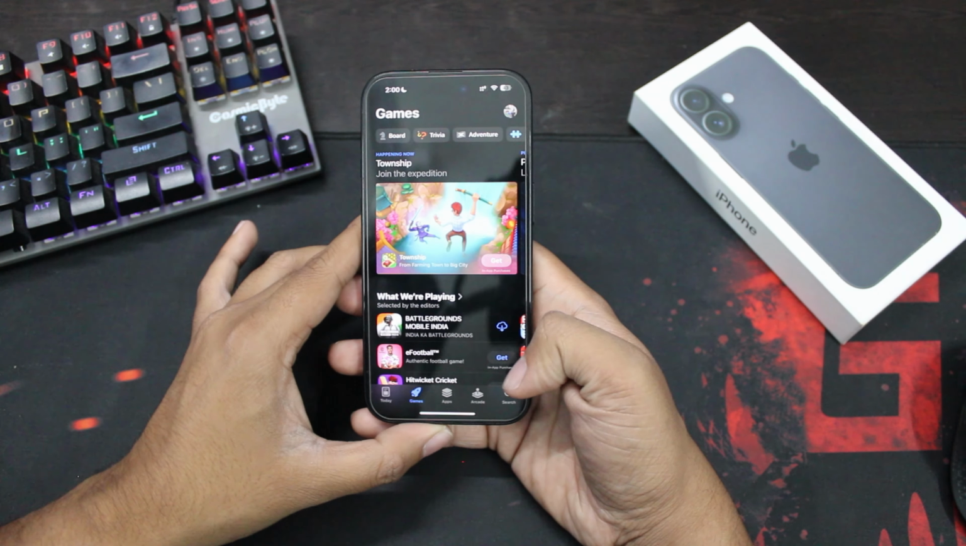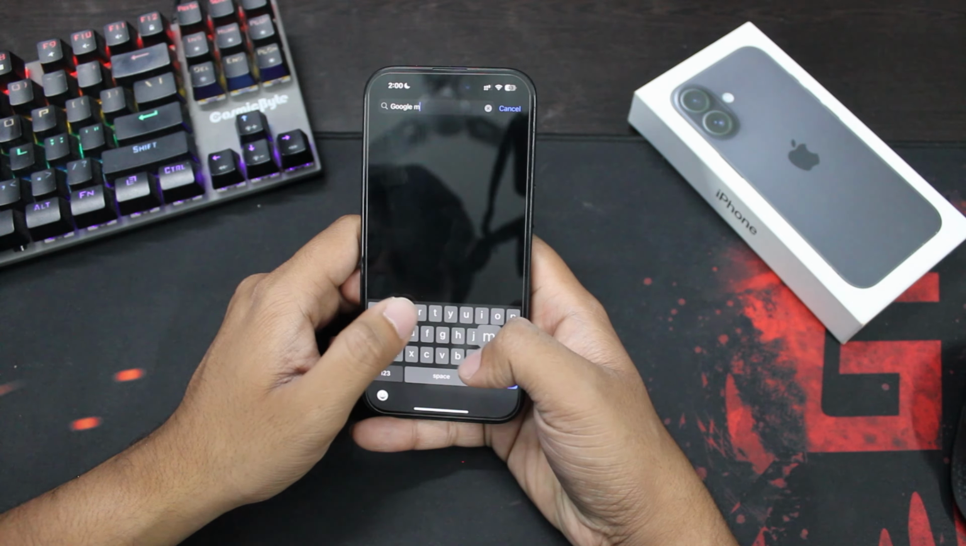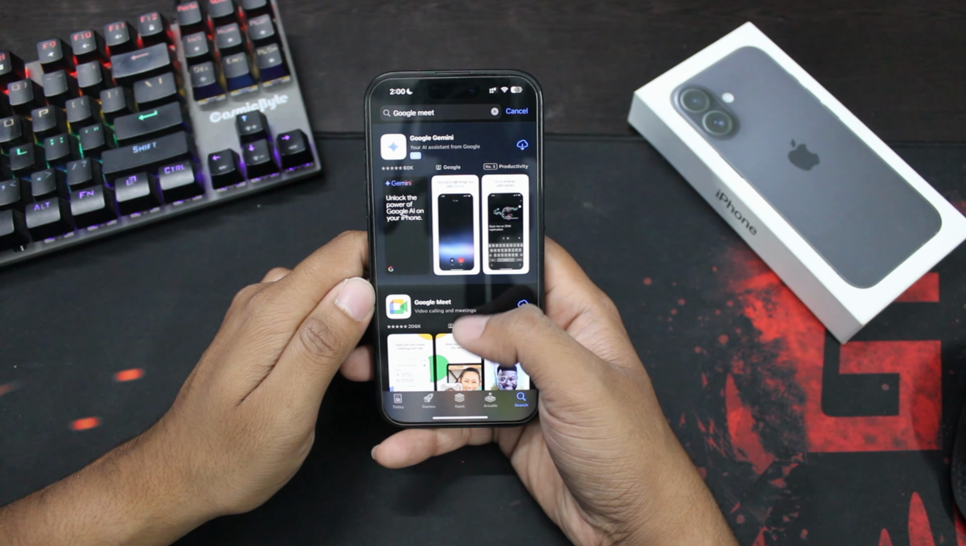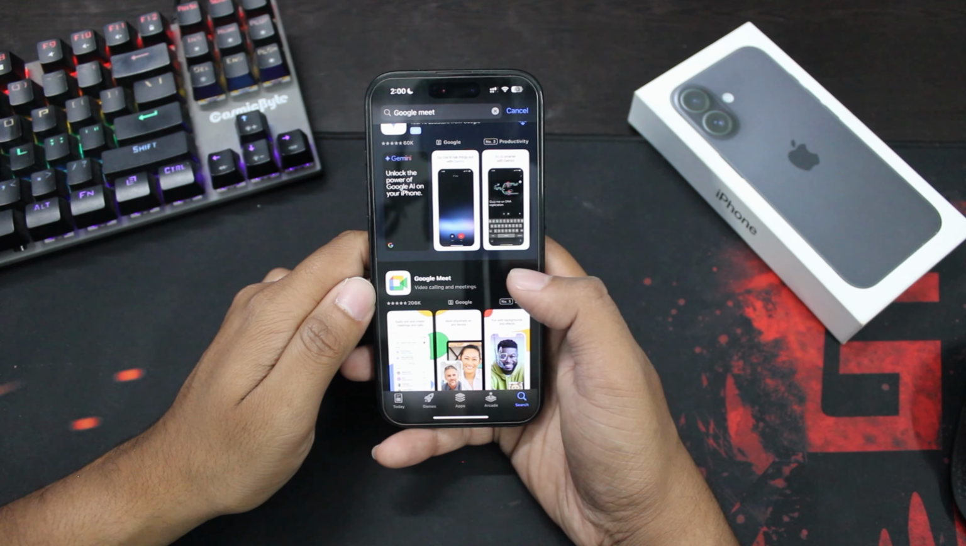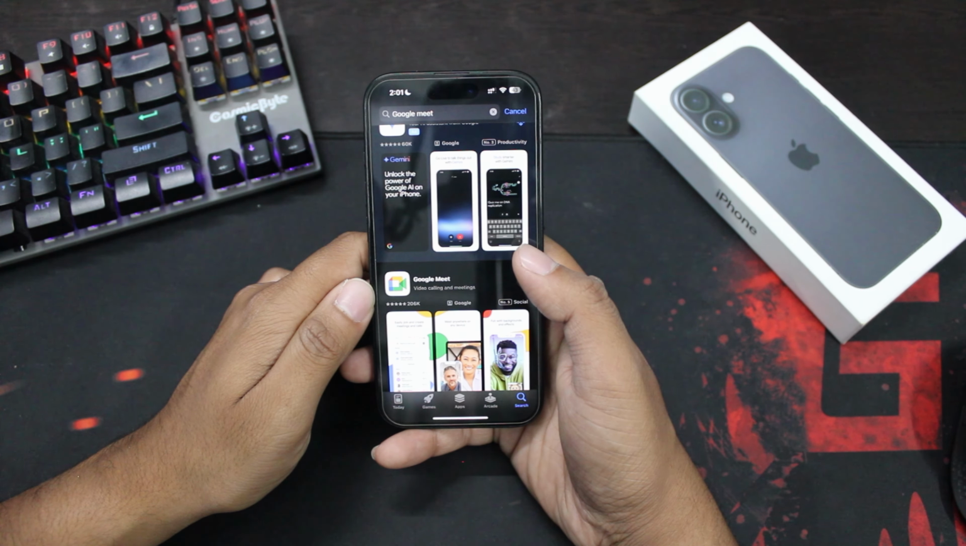Now after this, tap on the search icon on the bottom right corner. Now tap on the search bar and here search for Google Meet. Tap on search. Now this is the Google Meet app. To download and install it on your iPhone, tap on this icon and this will start downloading the app.